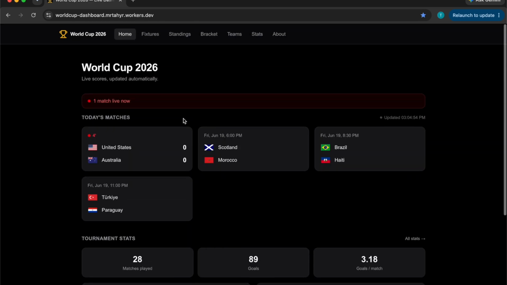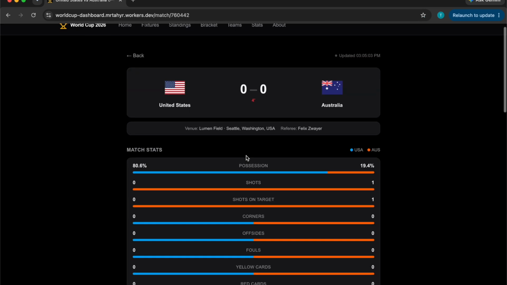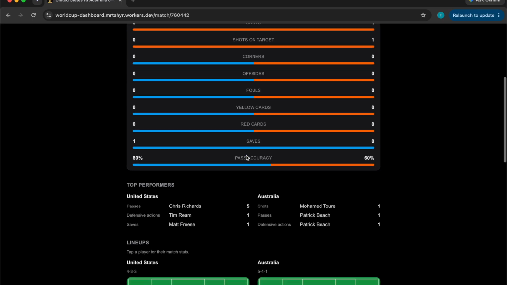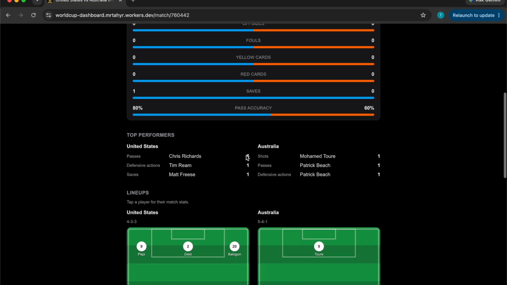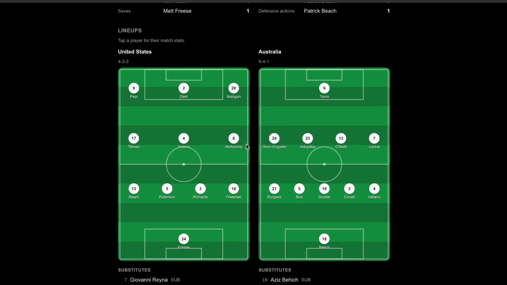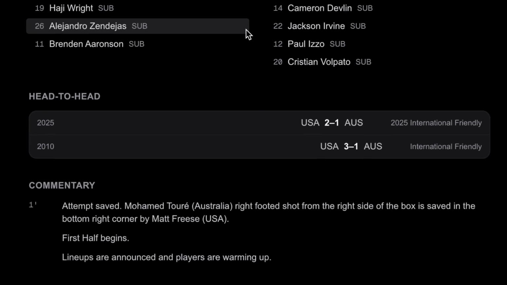Now, if we click a match that is happening live, we can see the live minute it's in. We can see the live stats like the possession percentages, the shots on target, the corners, and all the other stats. We can see the top performers of both teams in each match. And we also get a live commentary at the bottom as the match is going, which is updating live.